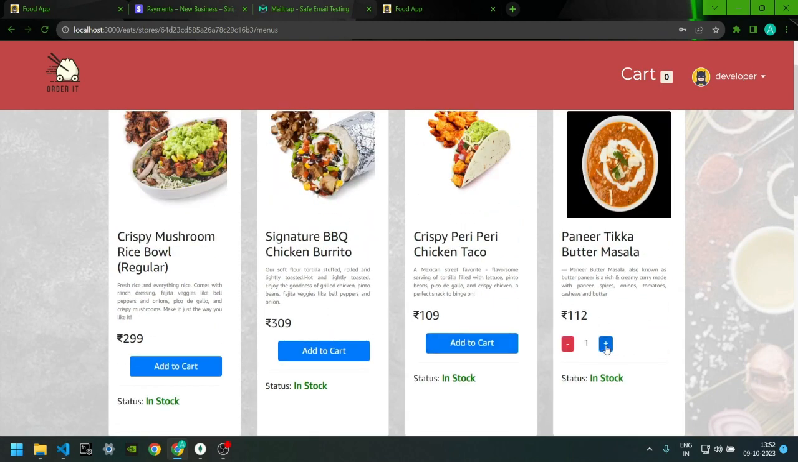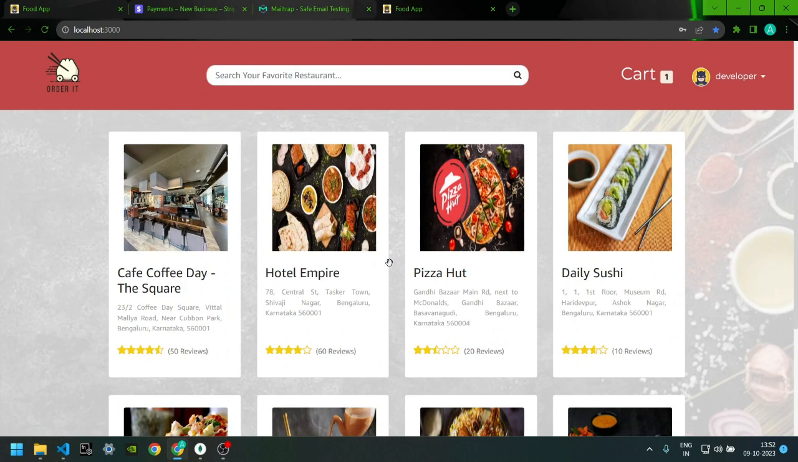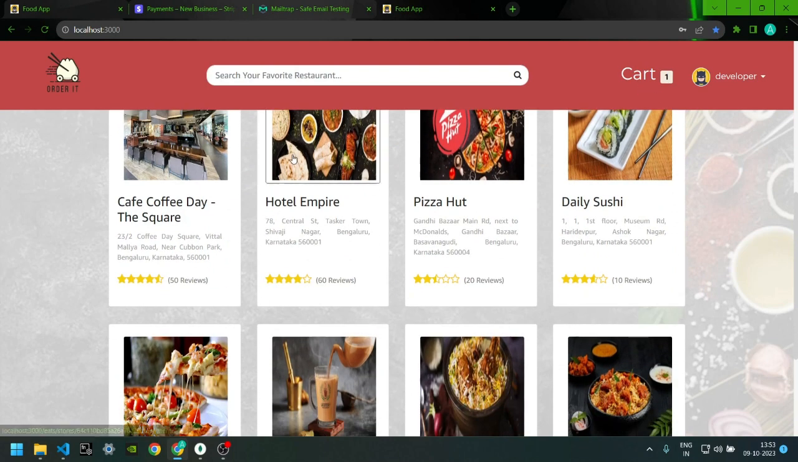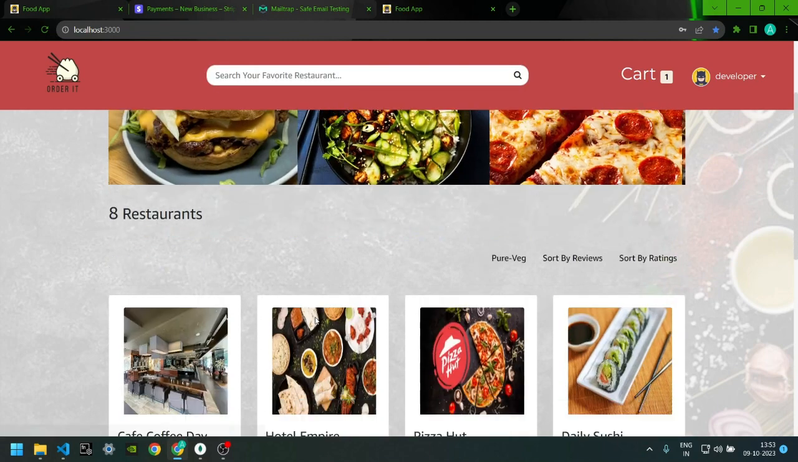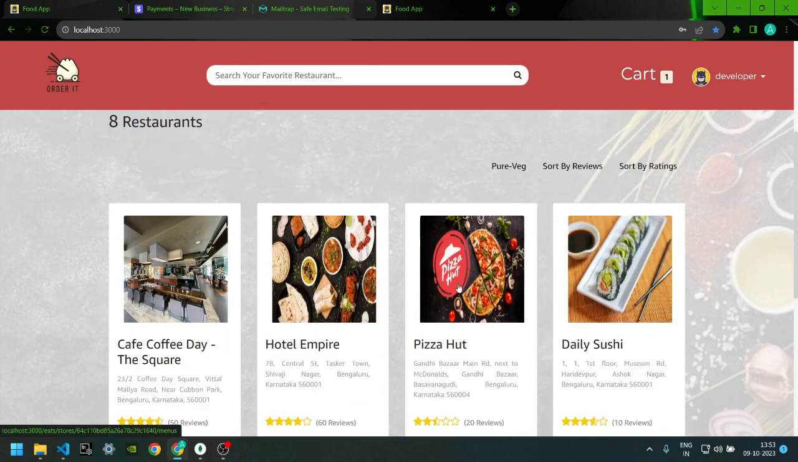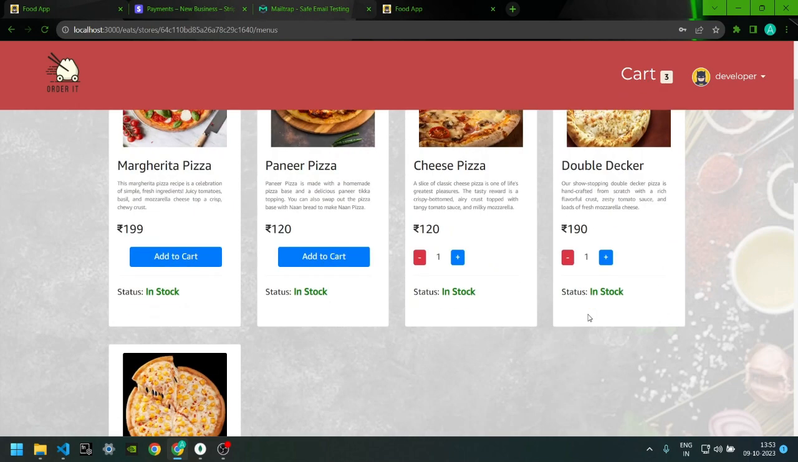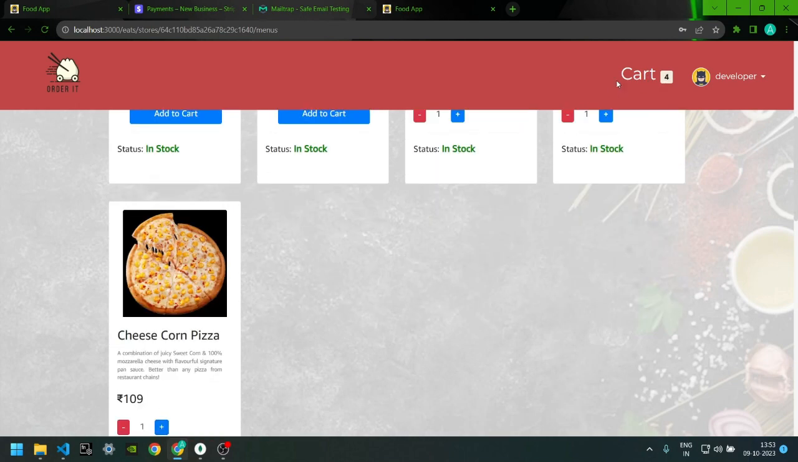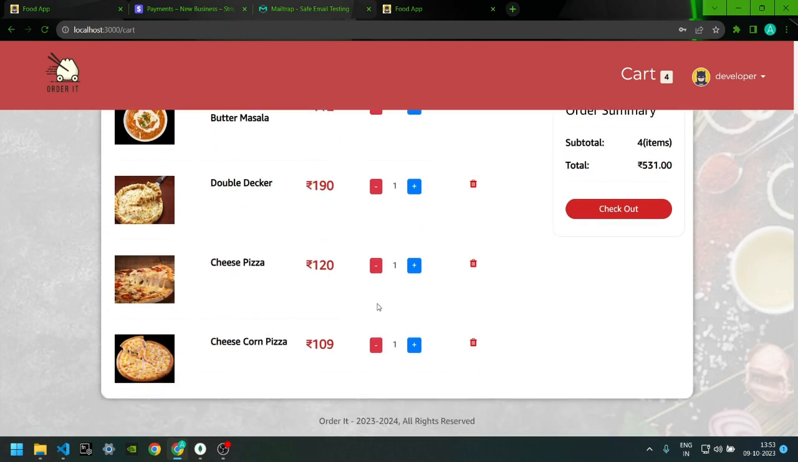Here I want this. Then to go back, you can use the logo again. One item has already been added to my cart. I will go to this restaurant or any other restaurant and order some other stuff. My cart is being updated. Now in my cart you can check all the items that I had ordered.